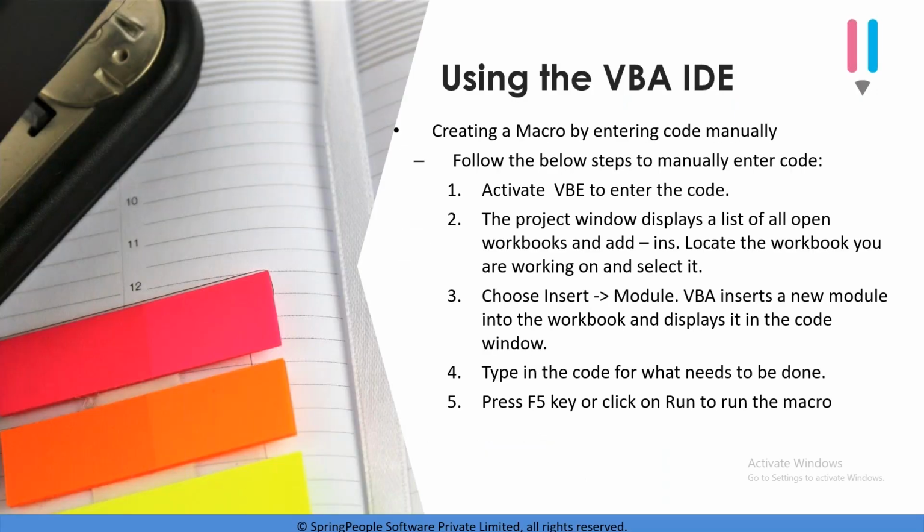Now, the second method is for us to write it in the Visual Basic for Applications IDE, the back end of everything. When you're working with the VBA IDE, there are a few steps that we have to follow. First and foremost, you need to activate your VBE, as we have already done through the developer tab.